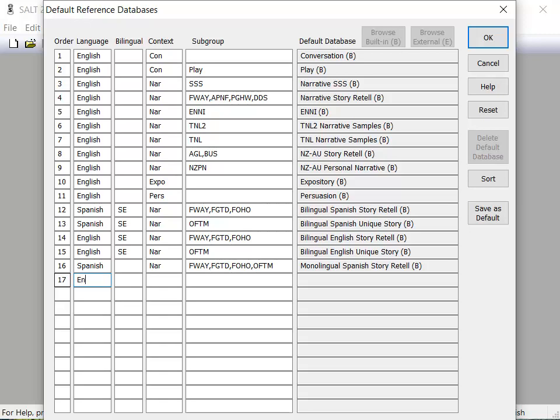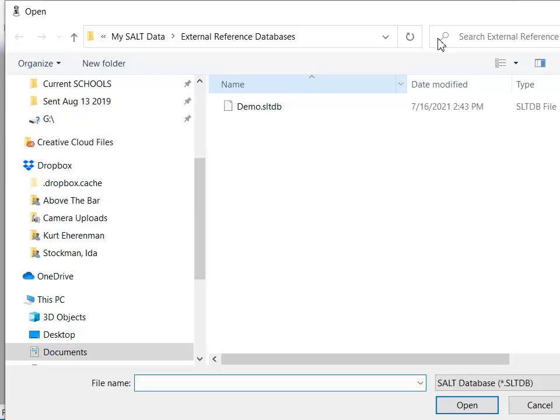The language is English. The context is Nar. And the subgroup is Bus and FWay. I'll click Browse External, since this is an external database, and select the Demo database.